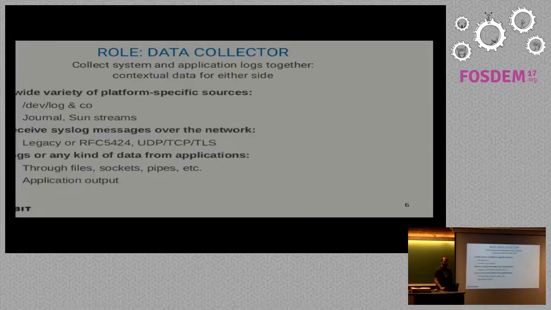for either side. It can collect messages from a wide variety of platform-specific sources like devlog or journal or sun streams, as many different platforms are supported. As a central log collector, it knows both legacy and the new syslog protocol and can use UDP, TCP, TLS in many cases. It can also collect logs or any kind of data from applications through files, sockets, pipes, and if the application is started by syslog-ng, then even application output.